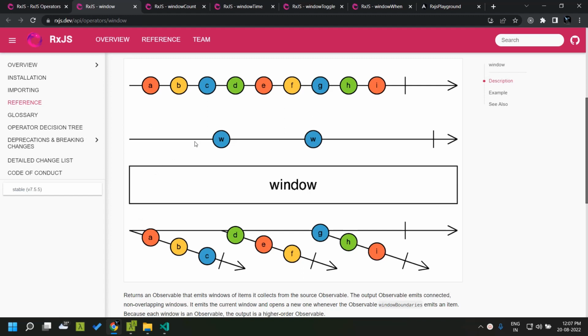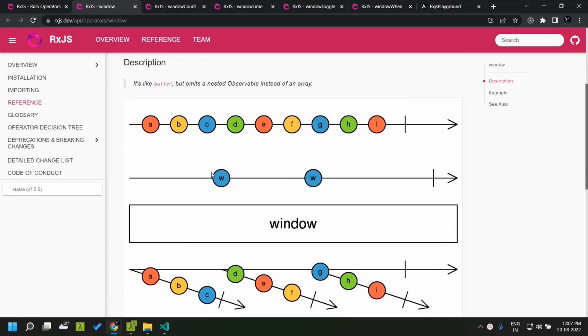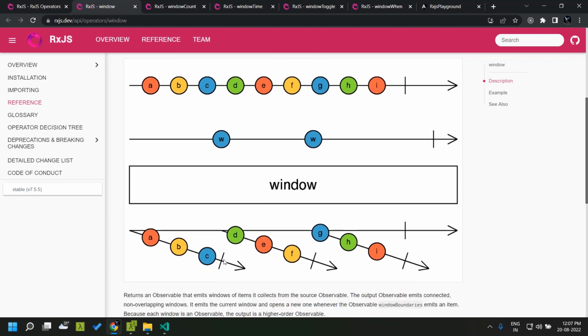So here you can see that when the particular window event happens or the window closes, the values which were collected till now, that is A, B, C, are emitted as an input stream rather than a list, which is done in the buffer. So other than that, the functionality is quite similar.